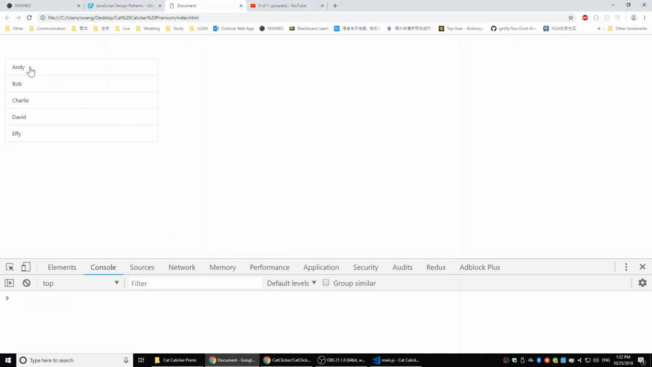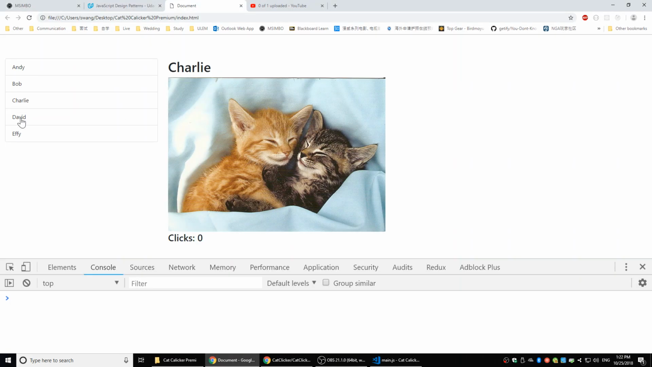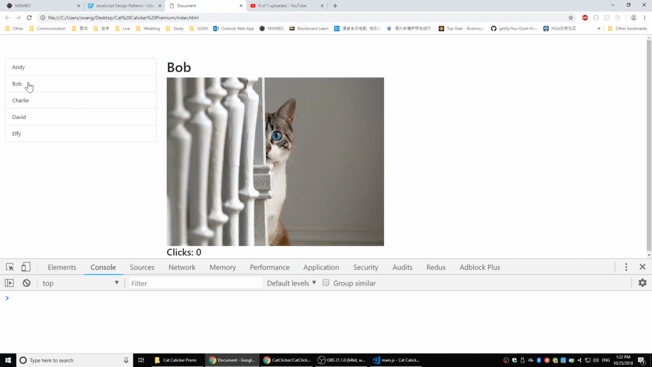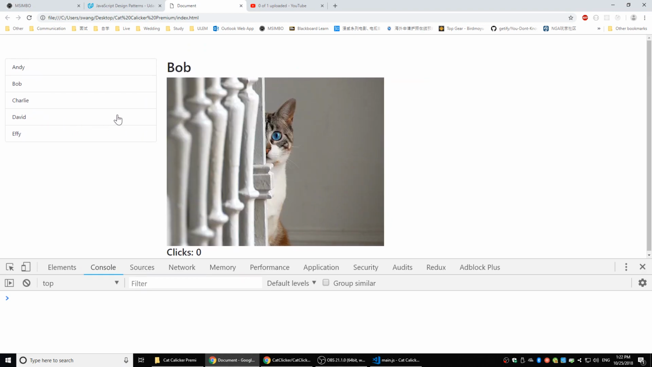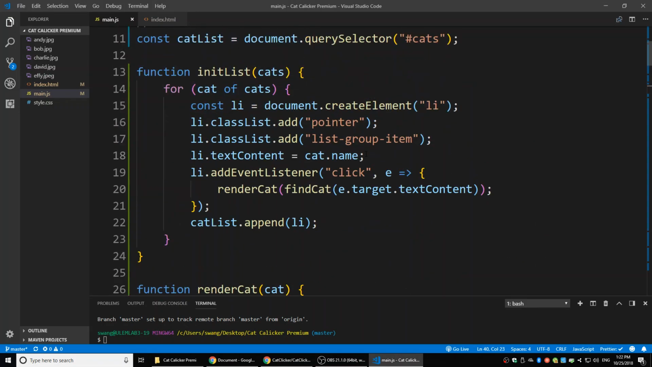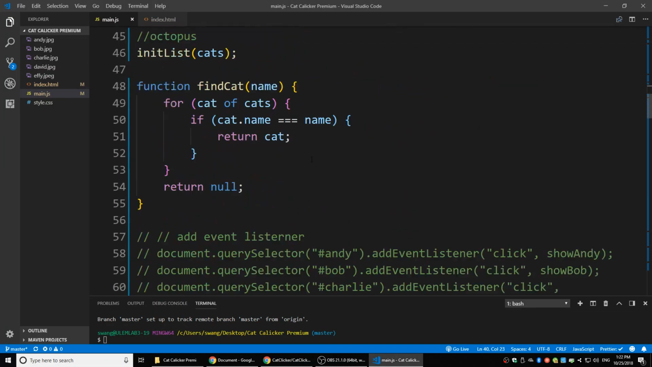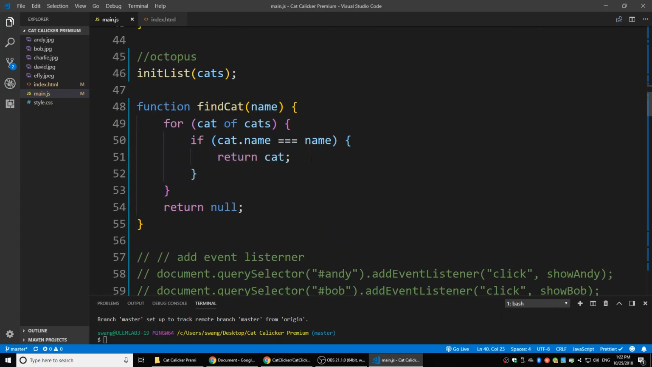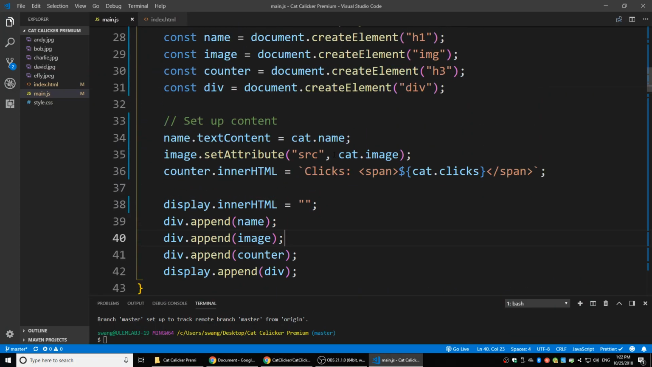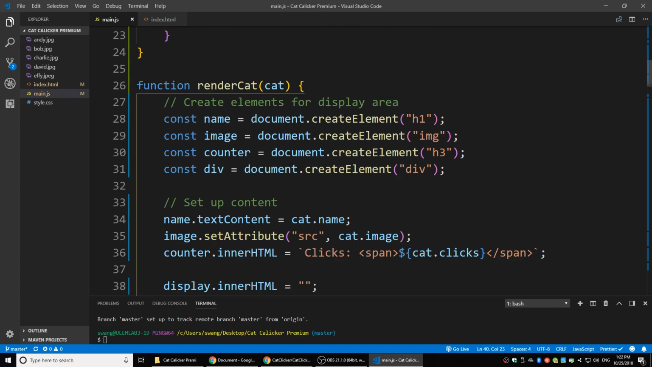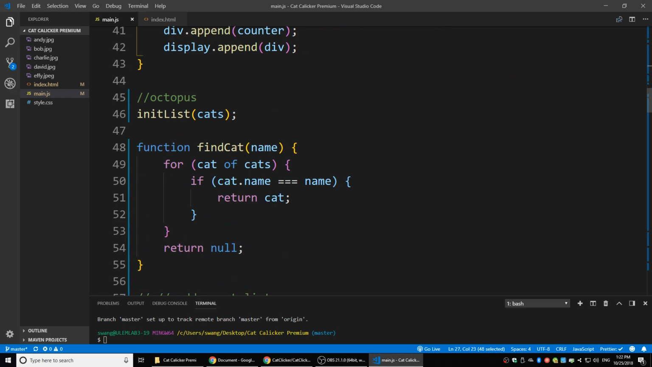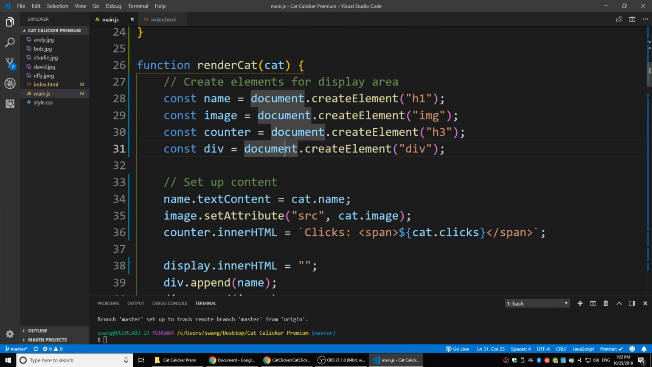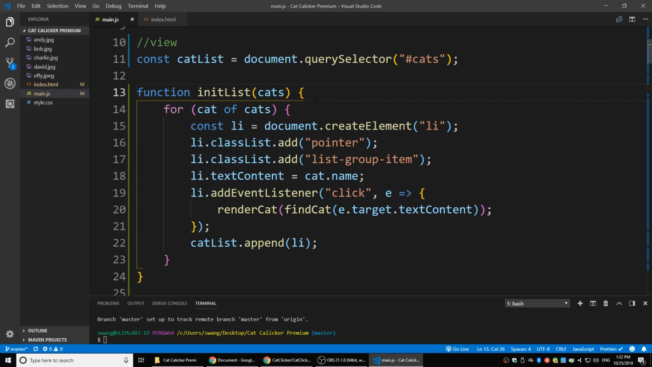Let's see it. Click Andy, Bob. Let's say it's cleared up and then re-rendered. Like before, we used this syntax, and we had like 5 functions, a lot of event listeners doing a lot of different stuff. Right now we only have just one function, render cat, and it's going to handle everything for us. And it's easier to write and easier to maintain in the future.